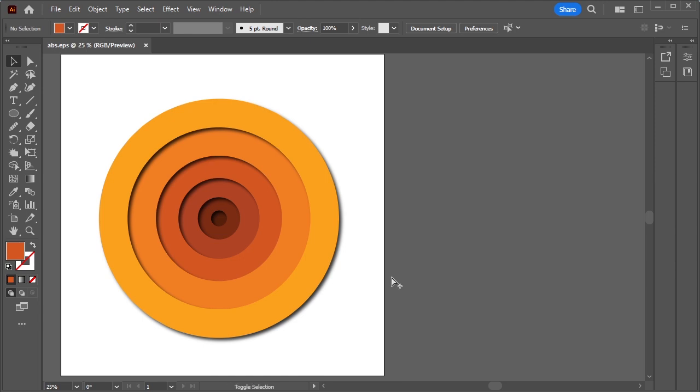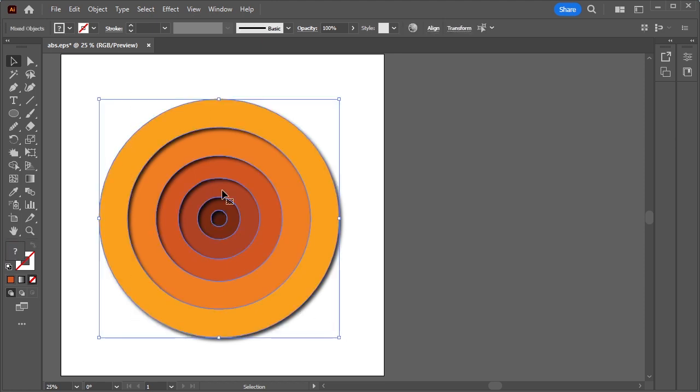Hey, designers, in the last video we made this abstract shape. If you haven't seen the video, click on the link shown above. Let's create a pattern for this shape now.